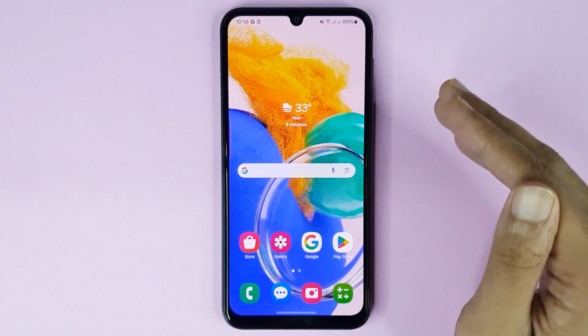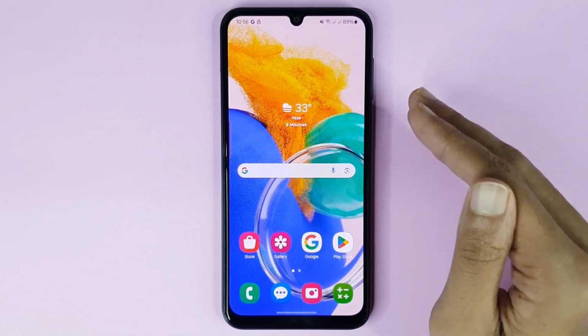And that is how you can change lock screen clock style in your Samsung Galaxy M14 4G phone.